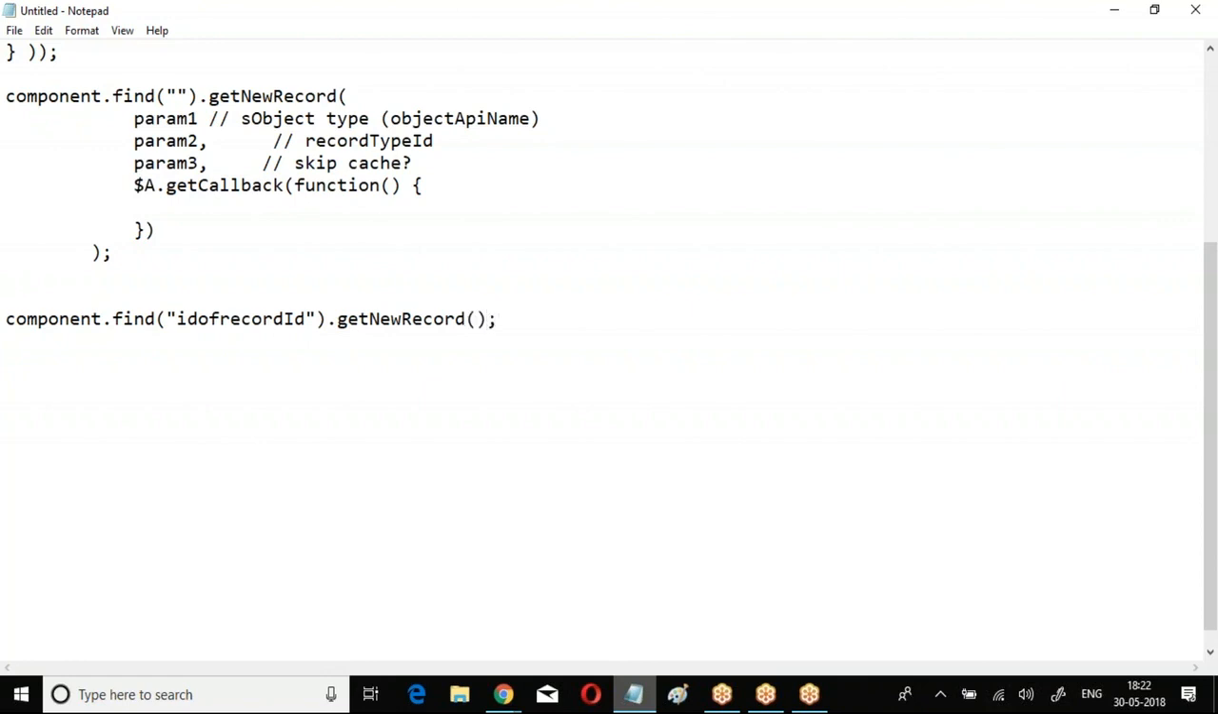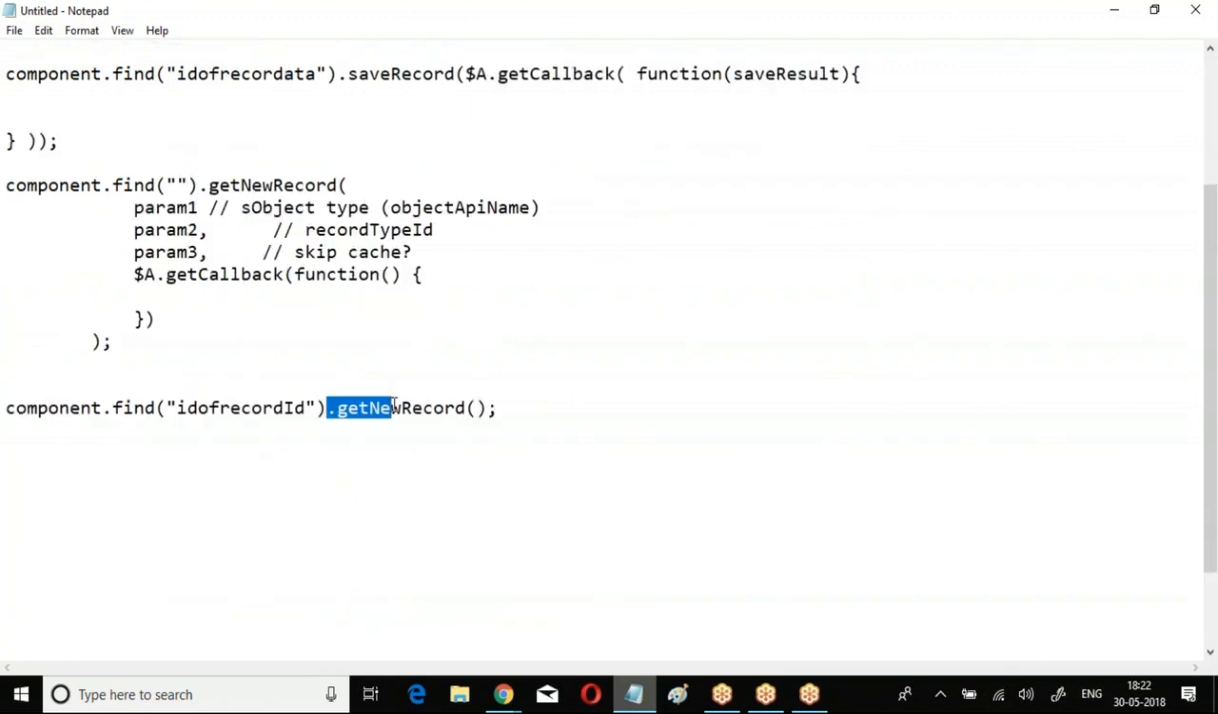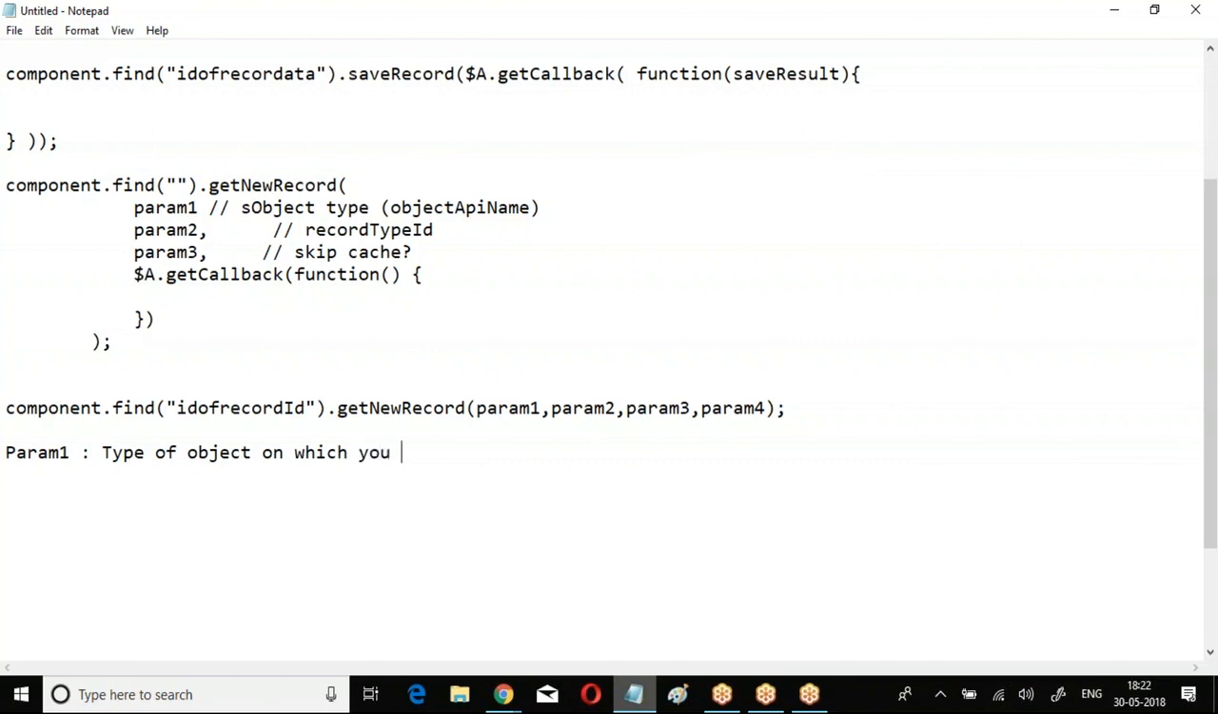new record. Previously for save record, how many parameters are there? Only one parameter. But for the new record, there are four parameters. Param 1, param 2, param 3. Get new record has how many parameters? Four parameters. What are these four parameters? First parameter, parameter 1: the type of object you are using, on which you are creating a record.